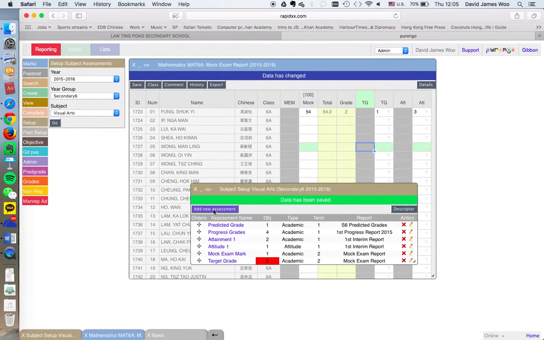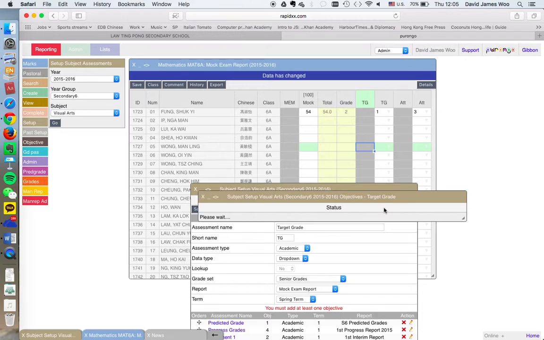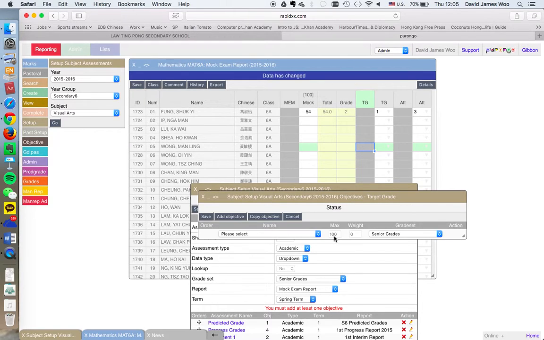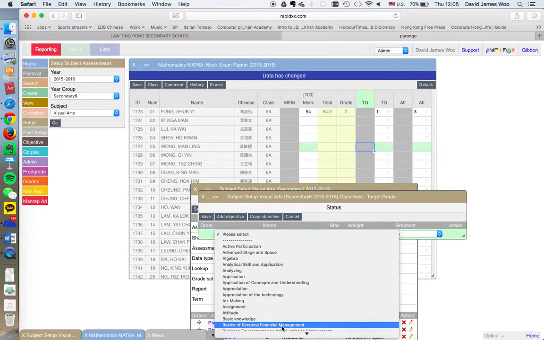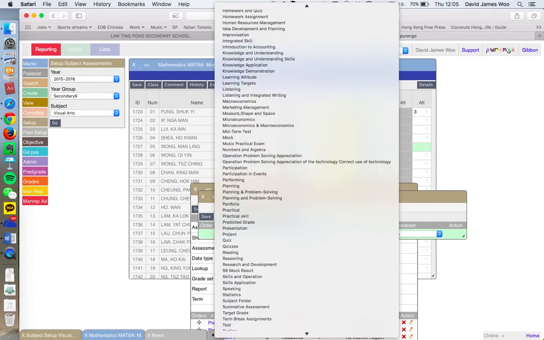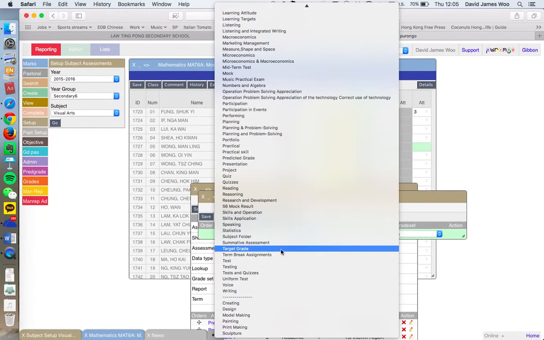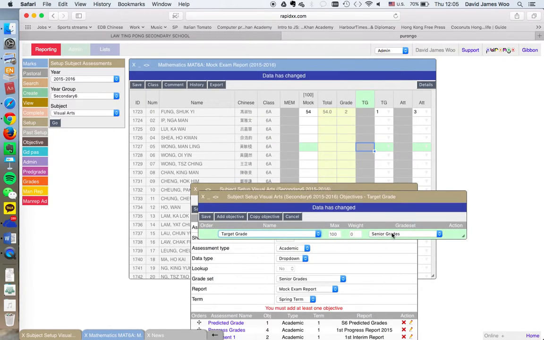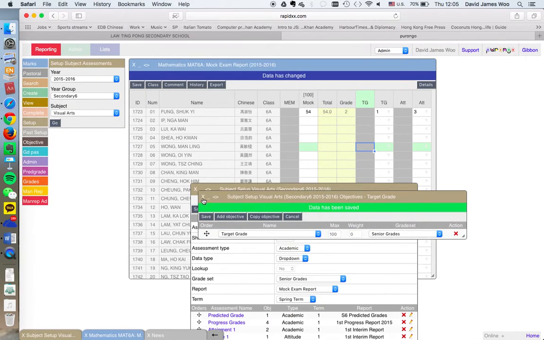You then add the objective for TG. It kind of knows target grade. The weighting, that's fine. Just save it. That's fine. It's done that.